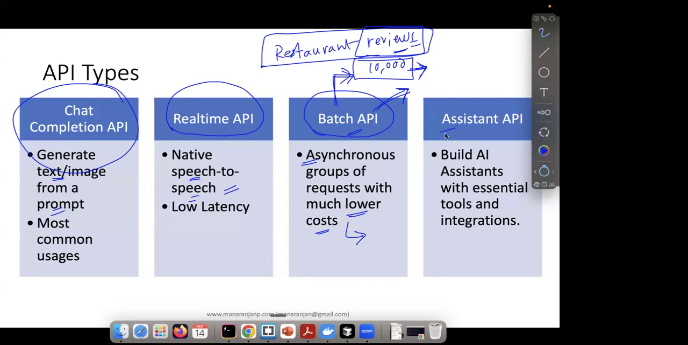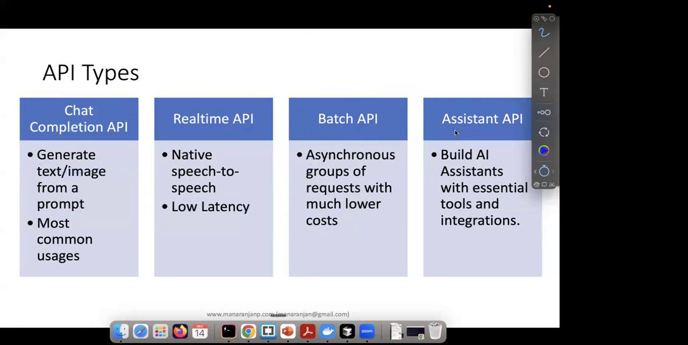Then there is something called the assistant API. This is primarily used for building your conversational AI agents, right? Which take help of tools and integration with other components. We'll look at some of these things a little later, right? Of course, the most important API people use is the chat completion API, which is widely used. But the real-time API is also quite evolving now because a lot of people are looking at audio as an input rather than text as an input.